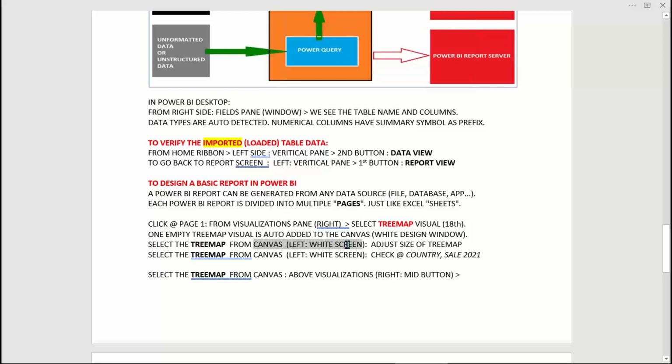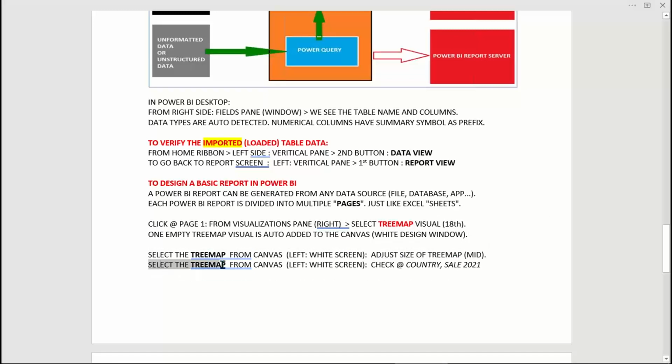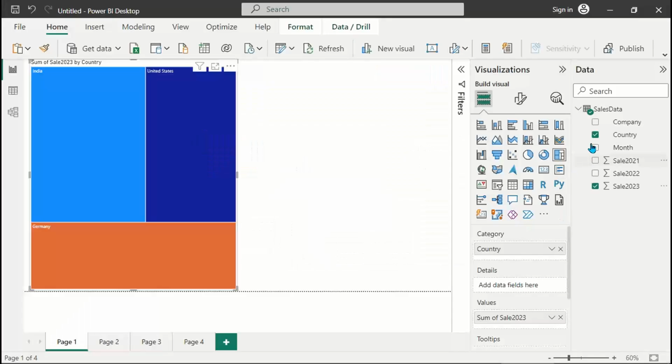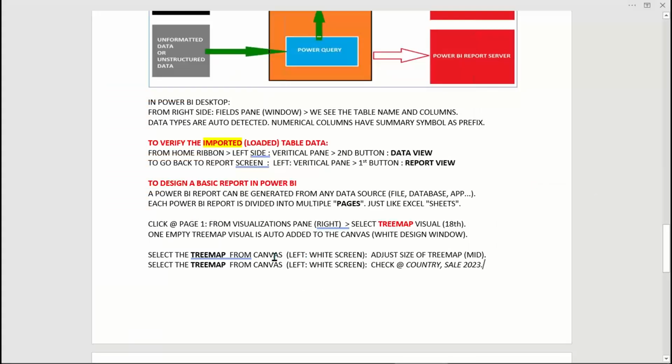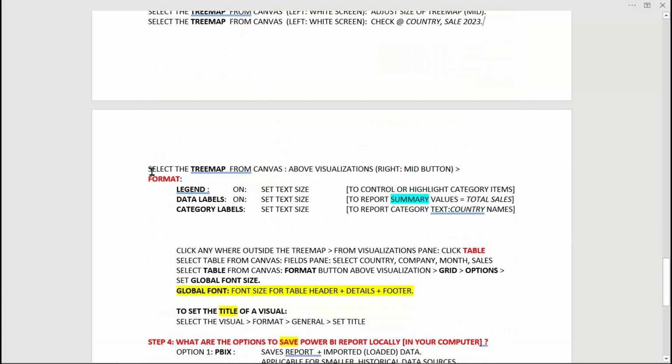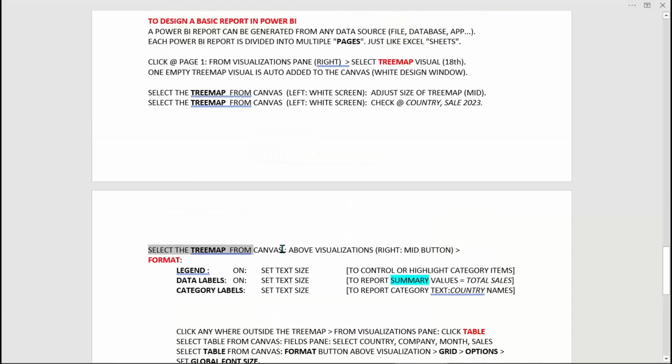Select the tree map on the canvas. On the left side white screen, adjust the size. I simply make it the middle, for our practice purpose. Select tree map from the canvas. Check country and sale 2023 for now, like this. Next, select the tree map once again.